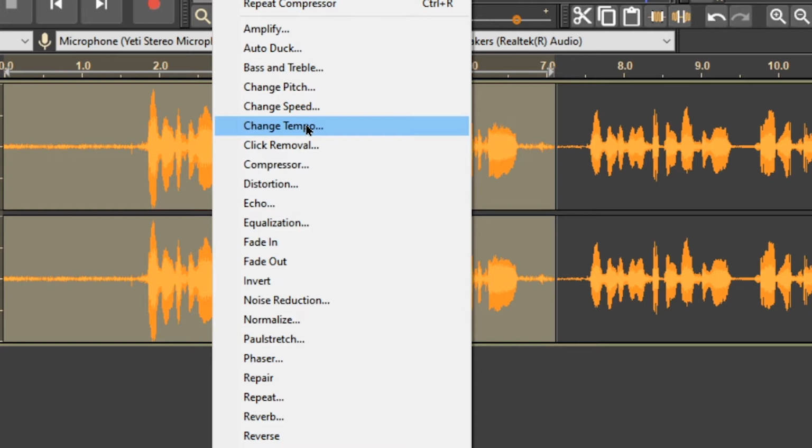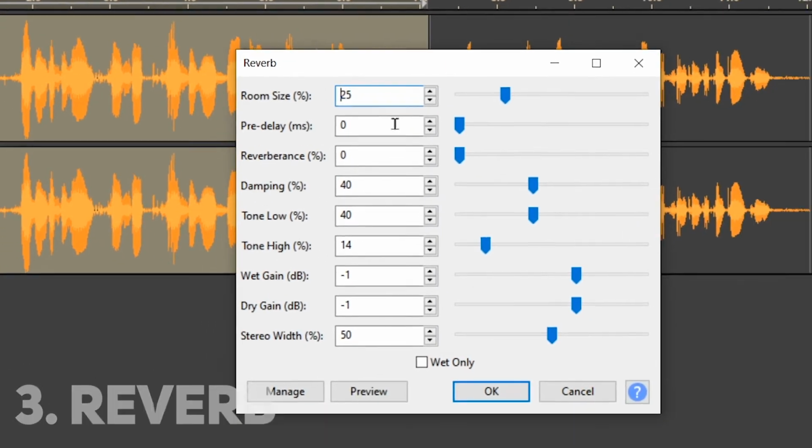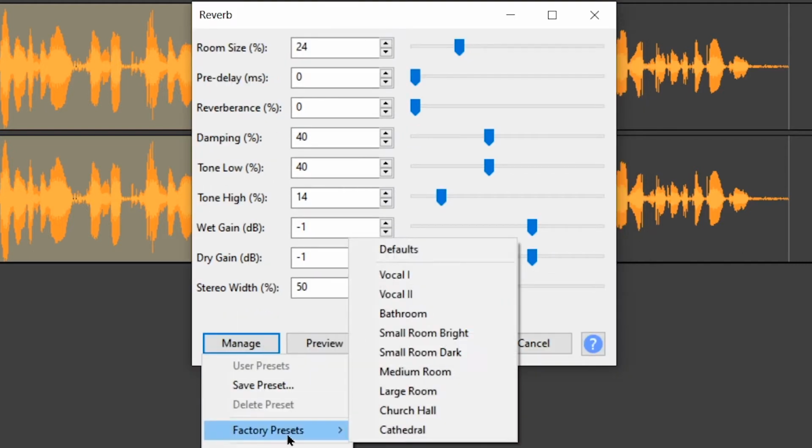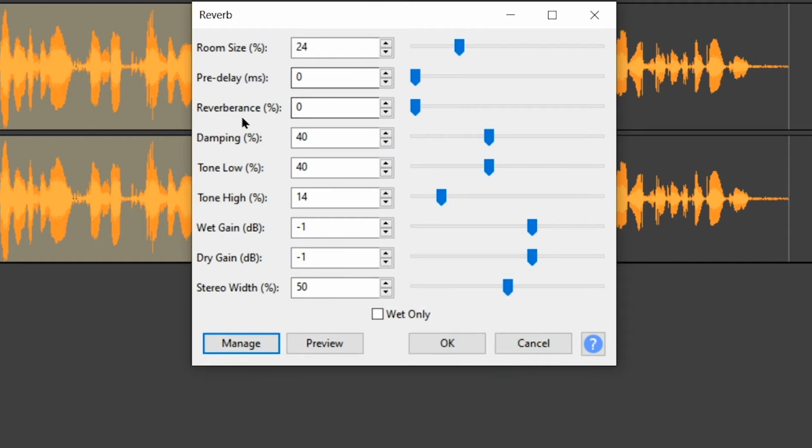Once you've added the compressor, the next step is to add reverb. This is another setting that I don't change very much. What I usually do is go over to manage, factory presets, and you have a few options here. The presets might work for you, but the one that I'm working on right now is small room dark, and I've decreased the reverb a little, the stereo width, the tone high, and I've increased the wet gain and dry gain. Increasing this will increase the volume.